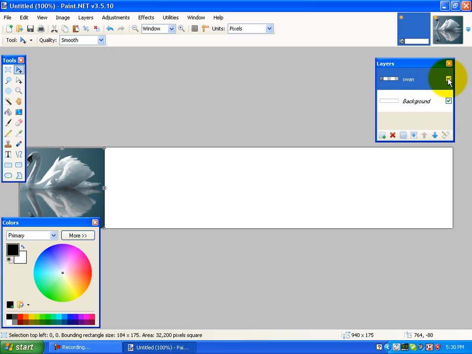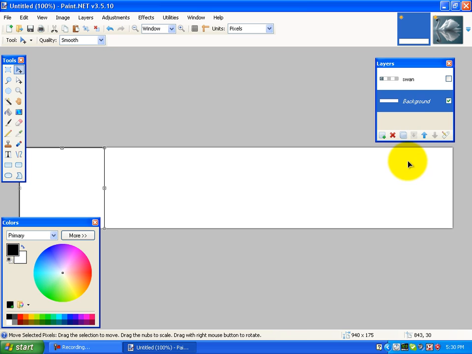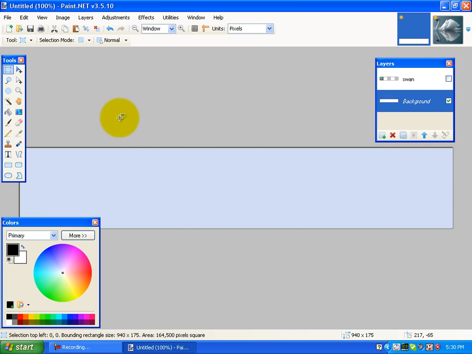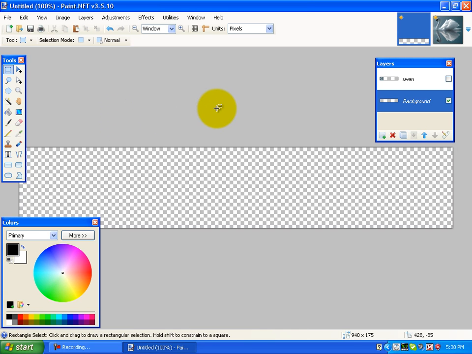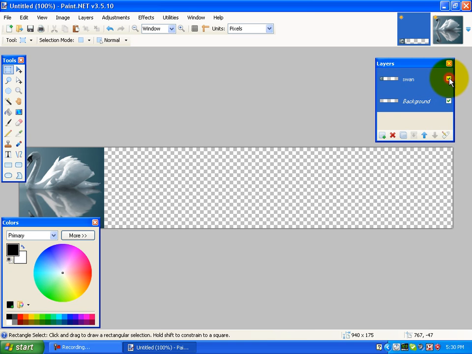Okay, so let's hide the swan layer, and let's select the background layer. Let's clear out the background layer. Select the tools. Select the selection tool. Select it all. Drag, drop, and then delete. So now the background layer is all transparent.